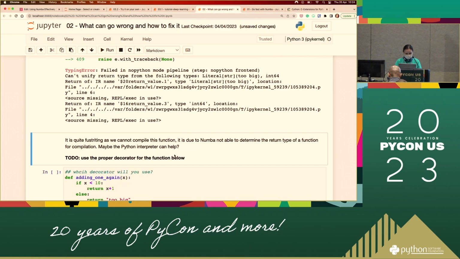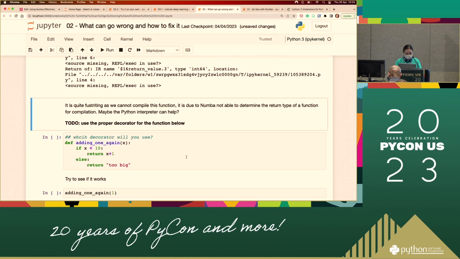So this can't be done. So yeah, we have to use a proper decorator for that. So this is your time to shine. Can you fix that for me, please? If you have the notebook open, go to this cell. You may be able to find it using the to-do. Then can you fix this? I will give you maybe 3 minutes to fix it. It should be quite straightforward.